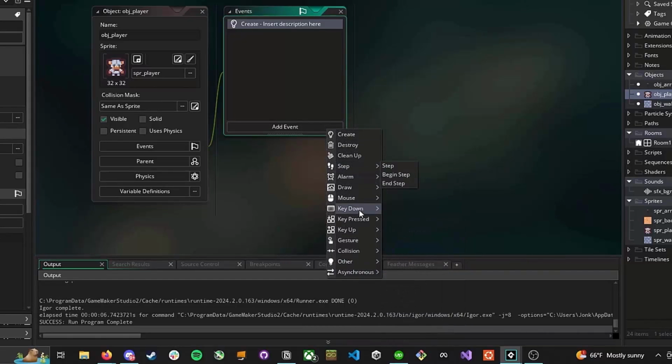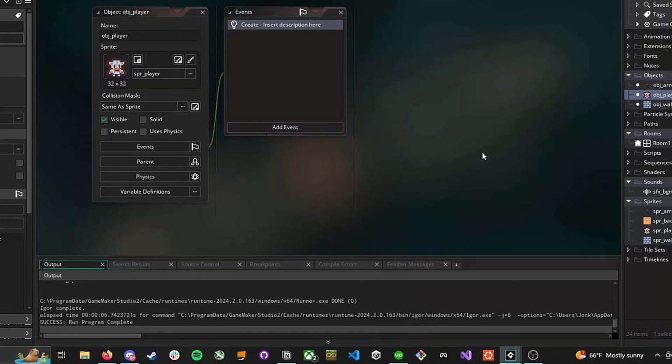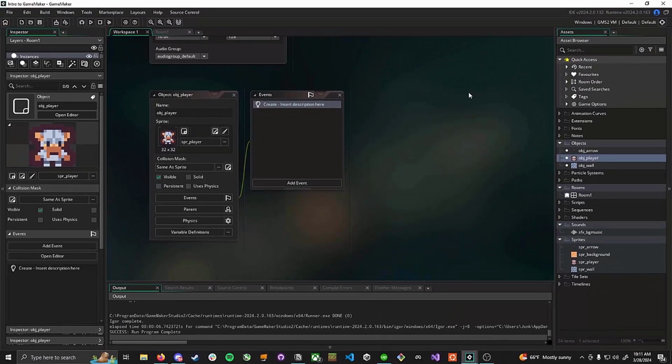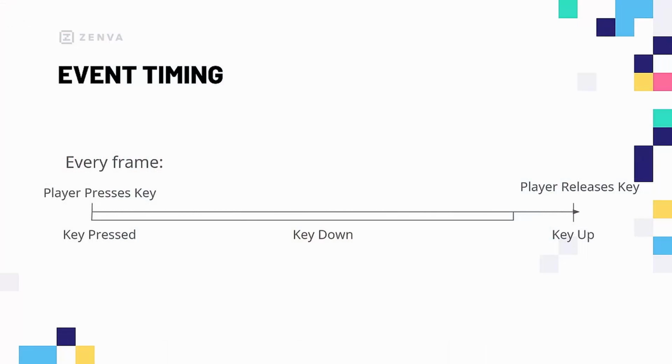The beginning step, end step, key down, key press, the timing of this all might be a bit confusing at first, but I have a little graphic that might help us out. So here's a graphic covering the timing of key presses in GameMaker. So whenever you press a key on your keyboard, you'll see the key pressed event occurring. And then every frame in which that key remains down, the key down event will occur every single frame. And then once you release, the key up event will occur.